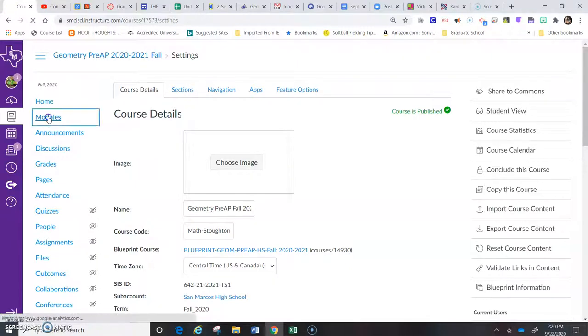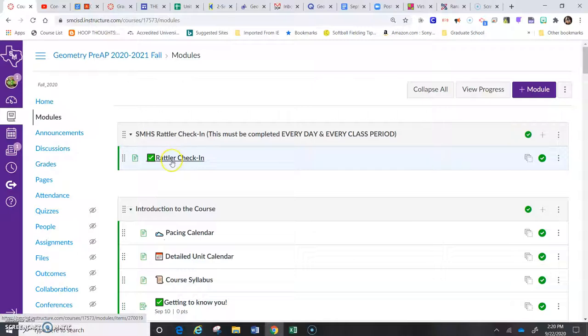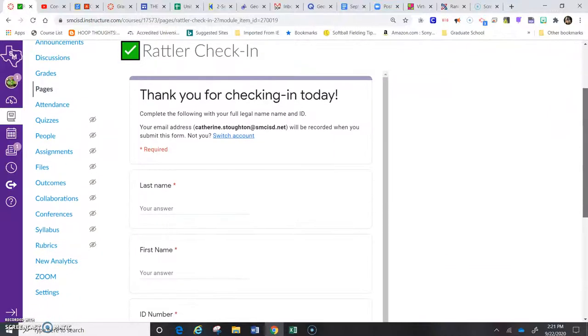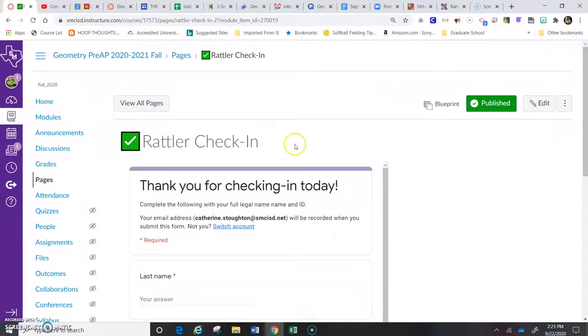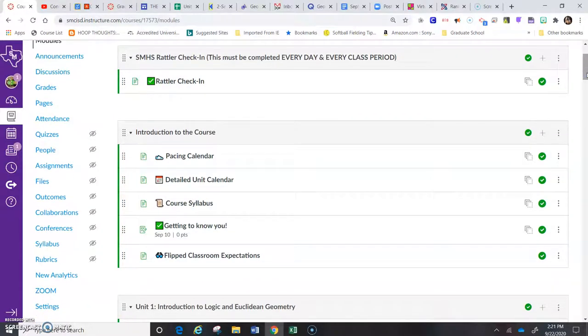The next thing is in modules. Some students say that teachers are copying and pasting this Rattler check-in multiple times, like every day there's a copy of the Rattler check-in and that they have a whole module full of Rattler check-ins. Rattler check-in is only needed in one spot. This same link is your universal link every day. The kids will click on it and it comes up a blank form every single day. So you do not need to copy your Rattler check-in over and over again every day. You just need one.